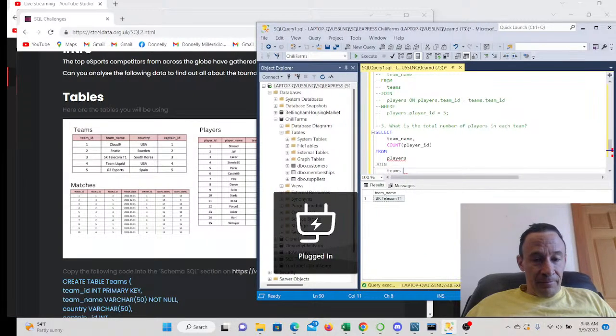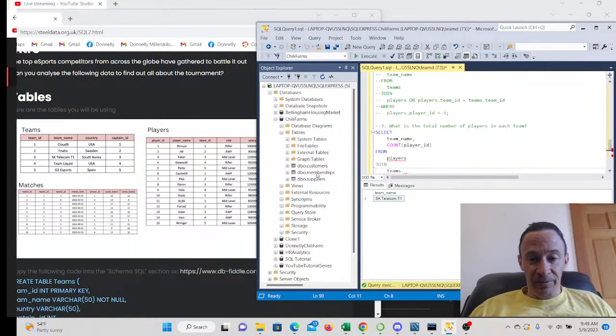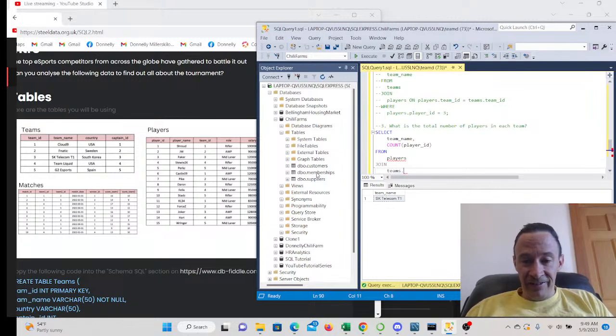My battery connector is wearing out on me in this computer. Yeah, I've had this computer for a few years now, and it's getting time to get a new computer, unfortunately. But all right, so teams. Okay, so let me get my train of thought back here.